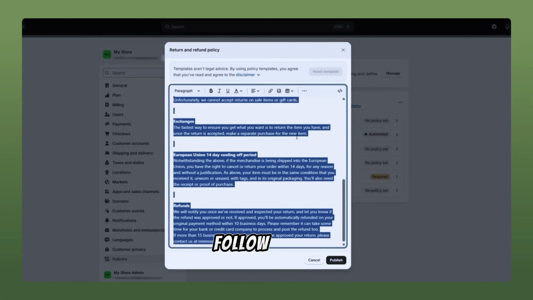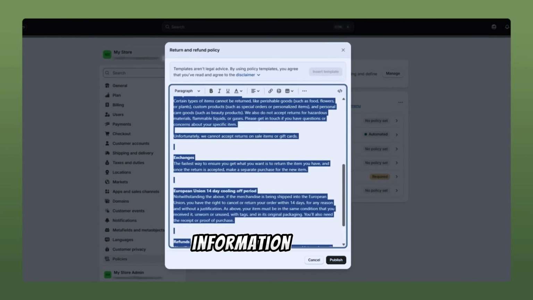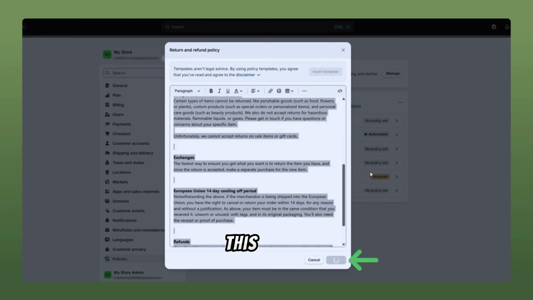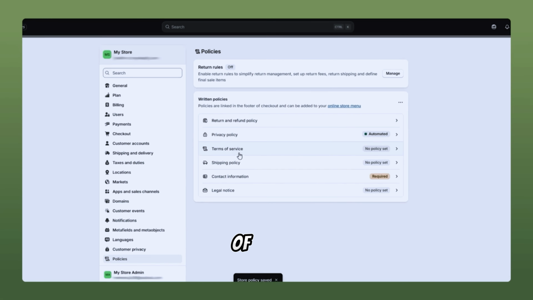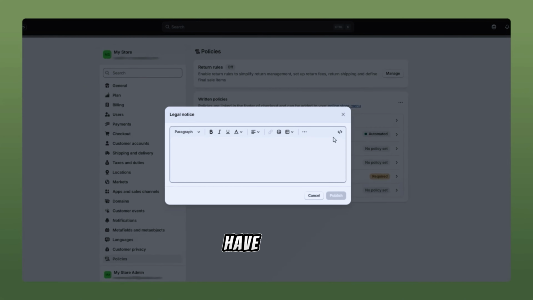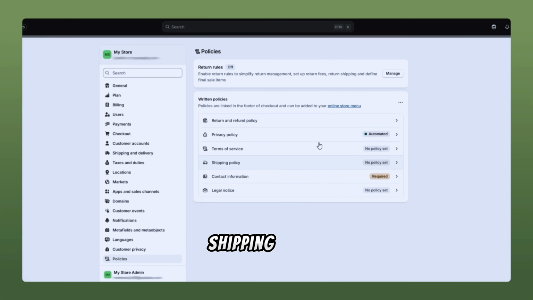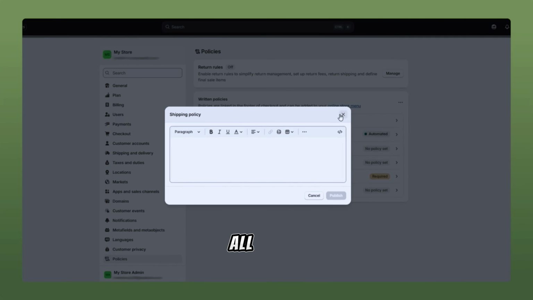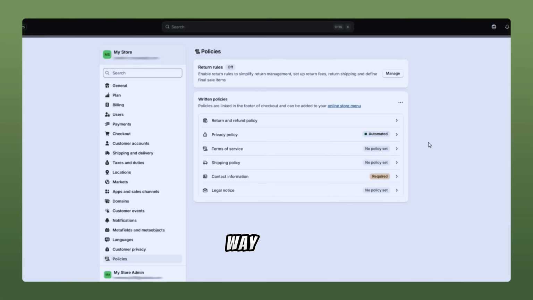And then you just follow the template and input your own information. Now, you can repeat this process for, I believe, all of them, but the shipping and legal notice, you have to do that all on your own. Either way, you would have to input your own information. But at least you have a template for 4 of them. For the other 2, you can find it somewhere else online.